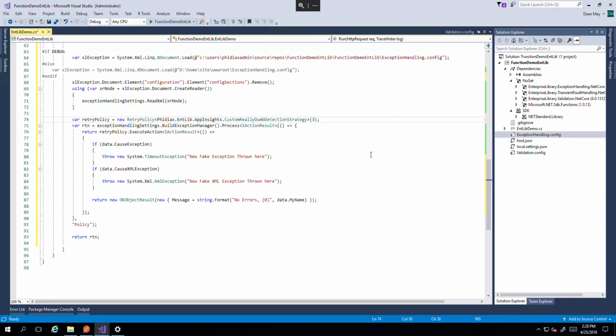So once we have our retry policy set up, we're going to use the exception handling settings. We're going to build the exception manager out of that, and then we're going to call the Process method. That's a generic method where we can tell it what type we're getting. In this case, we want to return IActionResult because that's what an Azure function is going to return. Then we pass in a Lambda function. That Lambda function is what's going to be executed using that particular exception manager policy. The policy comes after the Lambda function, so it's kind of hard to read, but this dictates the policy name that we're going to be using.